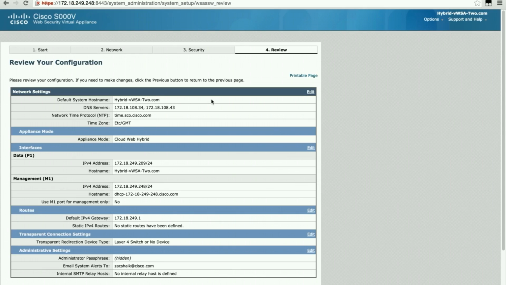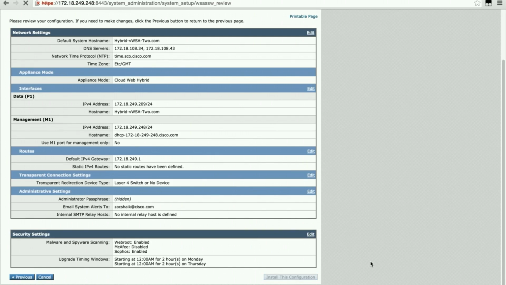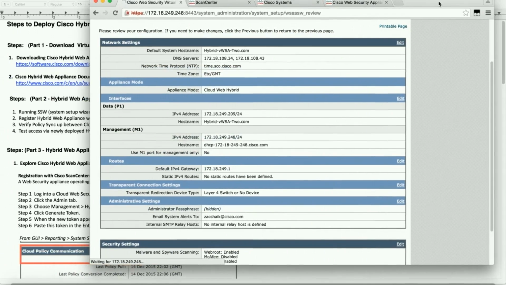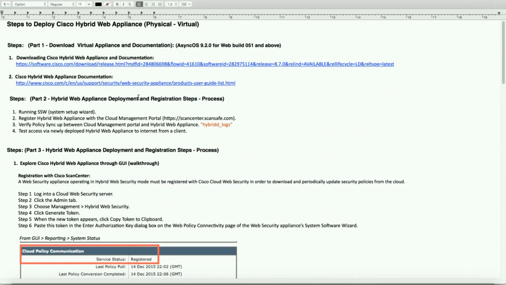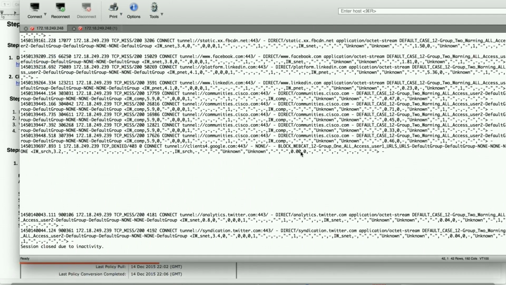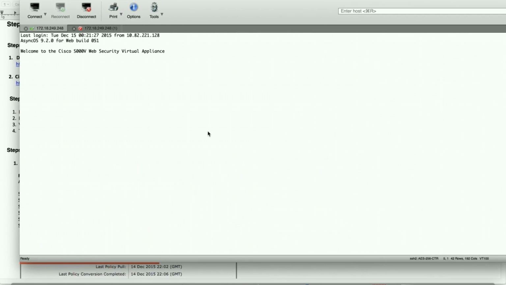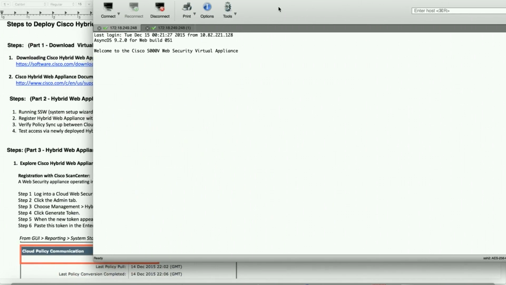This is a summary window again, and that's where it gives you a chance to edit or modify any of the config parameters. If everything looks good, we can hit install this configuration. While this is coming up, come back here. So what we have done is basically run through this setup. The registration will come next, and at the same time I do have some logs. We'll tail a couple of logs as soon as this comes up.